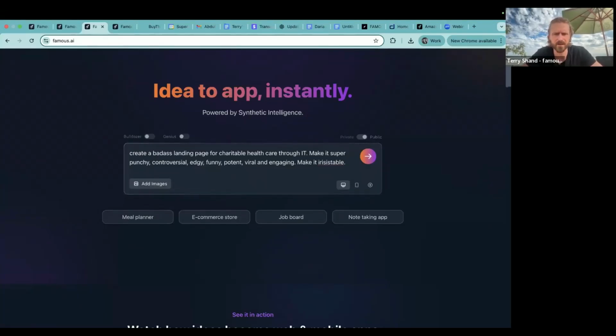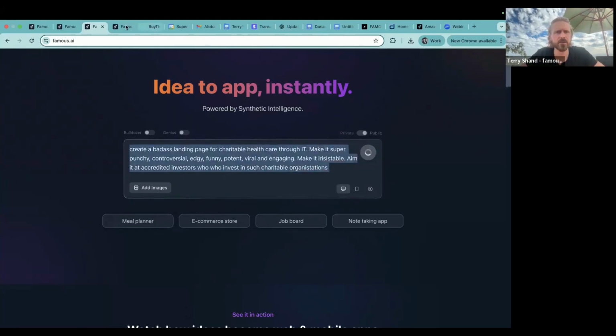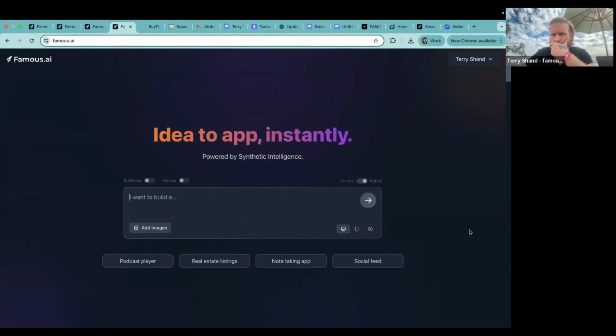Oh, maybe we could aim it at potential investors, kind of looping in some of the older stuff. Aim it at accredited investors who could invest in such charitable organizations. Man, spelling taking a beating today, but it doesn't matter. And finally, let's do one more.